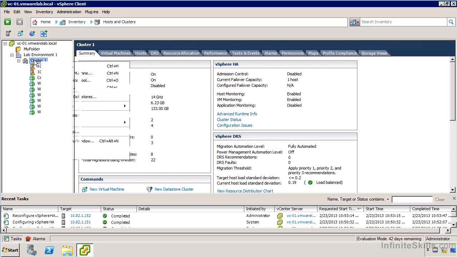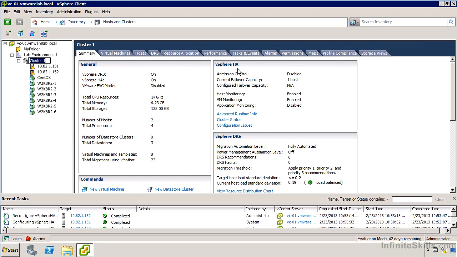But if we take a look in the summary page, we see we have a vSphere HA section now. I don't have admission control turned on, so whatever virtual machines I try to start up, it will start up. And we can see that I can currently tolerate the failure of one host, about what we would expect in a 2-node cluster, and I don't have any designated failover hosts. I am using host monitoring, I am using VM monitoring, but I'm not using application monitoring.